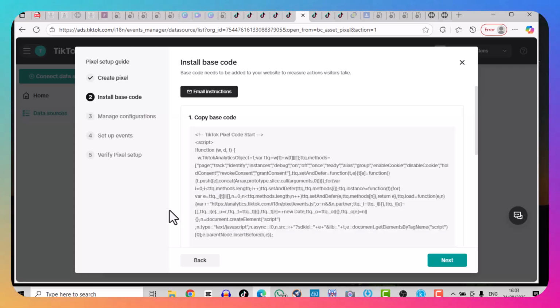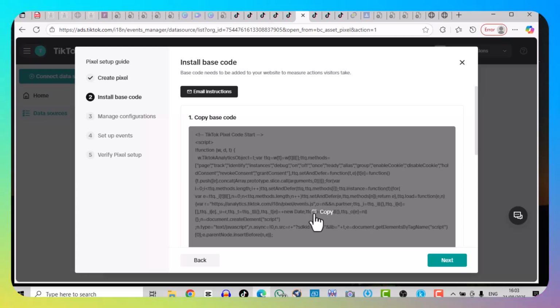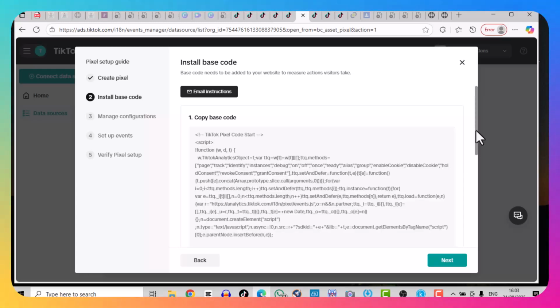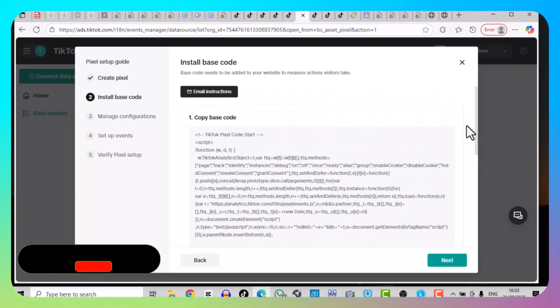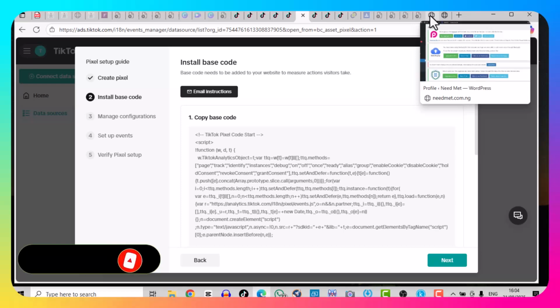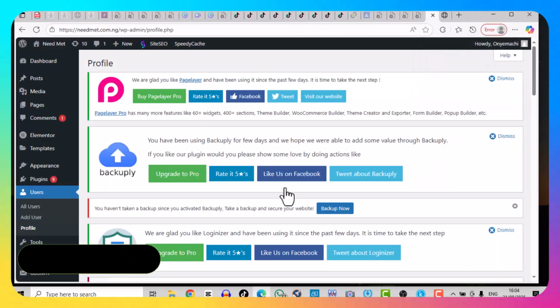I hope you followed the steps so far. Okay, if you missed any step, please replay the video and you'll be able to get it right. So the next thing is to copy our code. This is the pixel code. We have copied it, right? We are going to be using this. Okay, but then we head over to our website, the back end of our website, that place I showed you before. So let me get to the website. So this is the back end.